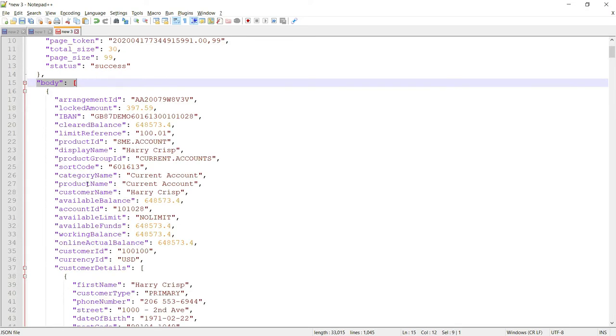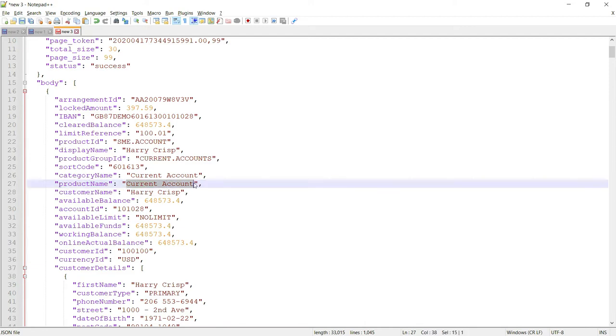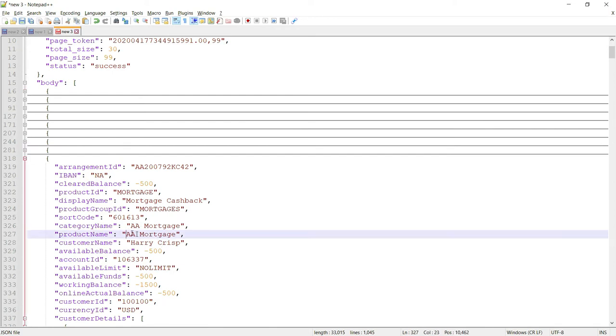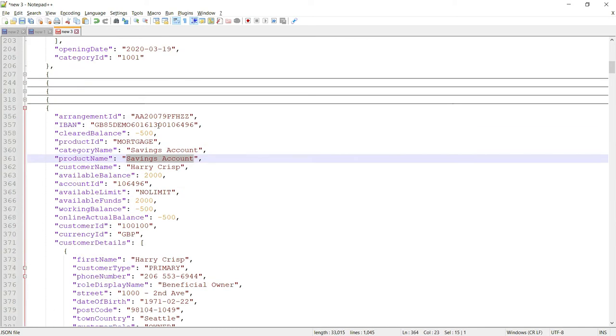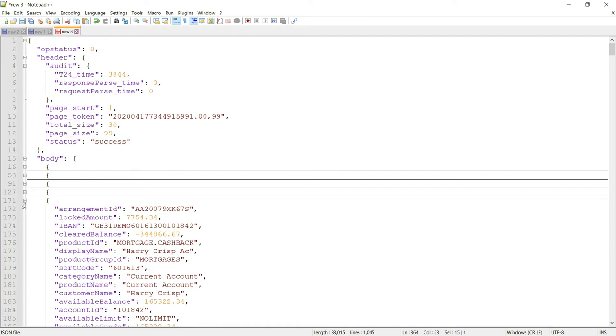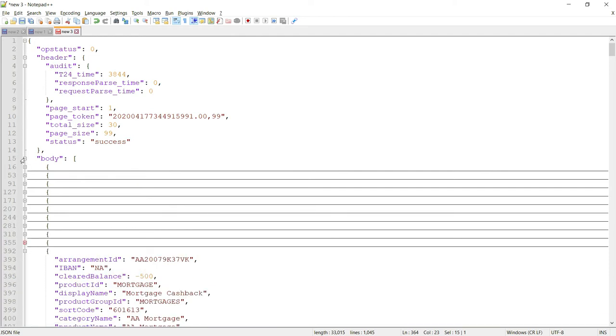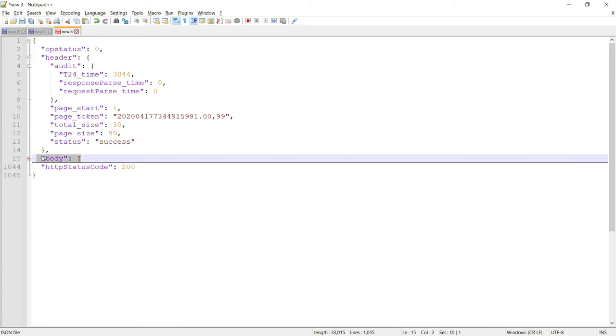So we will be using this product name to identify what is the type of the holding. So based on this product name, we will group a specific type of holdings into a specific array. All the current accounts into one array, all the mortgage accounts into another array, all the savings accounts into another array, like that. So at the end of the post processor, along with the body array that we have inside the response, we will have multiple other arrays, each one representing a specific group of accounts.